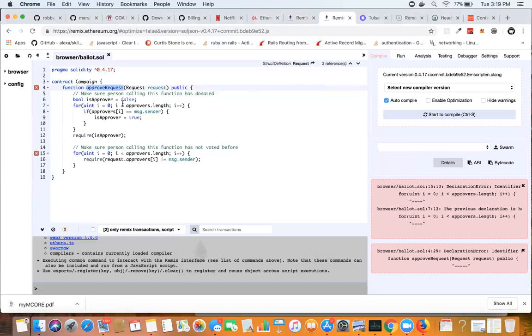So we have not looked at a for loop inside of Solidity, but you're seeing I have a for loop here, and it's similar to JavaScript. So we assume they have not donated, we loop through our approvers array, and if the address is inside the array, then we flip the isApprover flag to true. All right, so the second thing that happens is we ensure the person has not voted before. I'm sorry, I had it backwards. So if the address is in the approvers array, we flip the isApprover flag to true. That's what I meant to say.